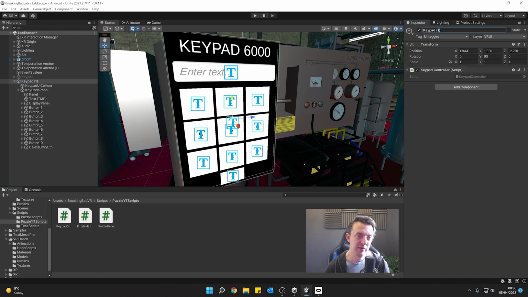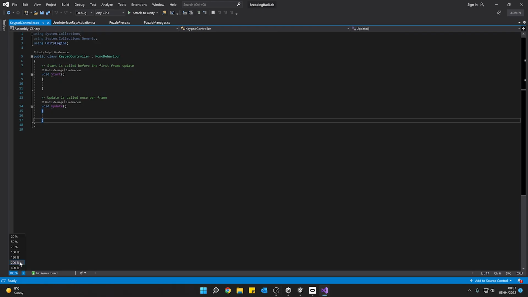We'll go ahead and rename this to just keypad. You can see here we've got our keypad controller script sitting on our object. So all the buttons are going to communicate with this script here. So let's double click this script and open it up in Visual Studio. I'm going to make this a bit bigger so we can see what we're doing.